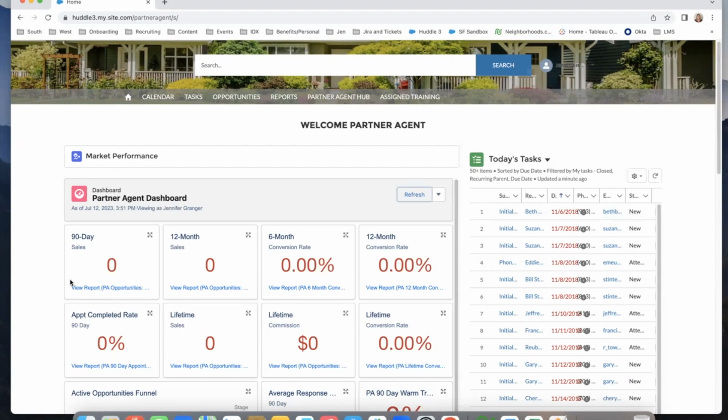So starting from the top here, you'll see your 90-day gross sales. These are sales that occurred in the last 90 days from leads received at any point in time. 12-month sales, your 6-month conversion, which are sales that have occurred from leads that have been received in the last 6 months. Same thing with your 12-month conversion, your appointment completed rate.